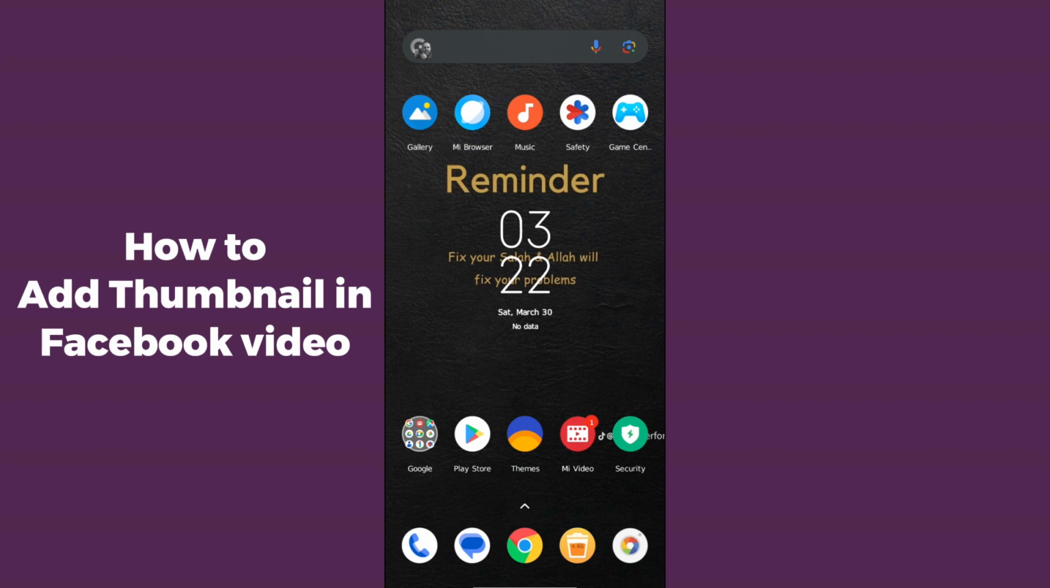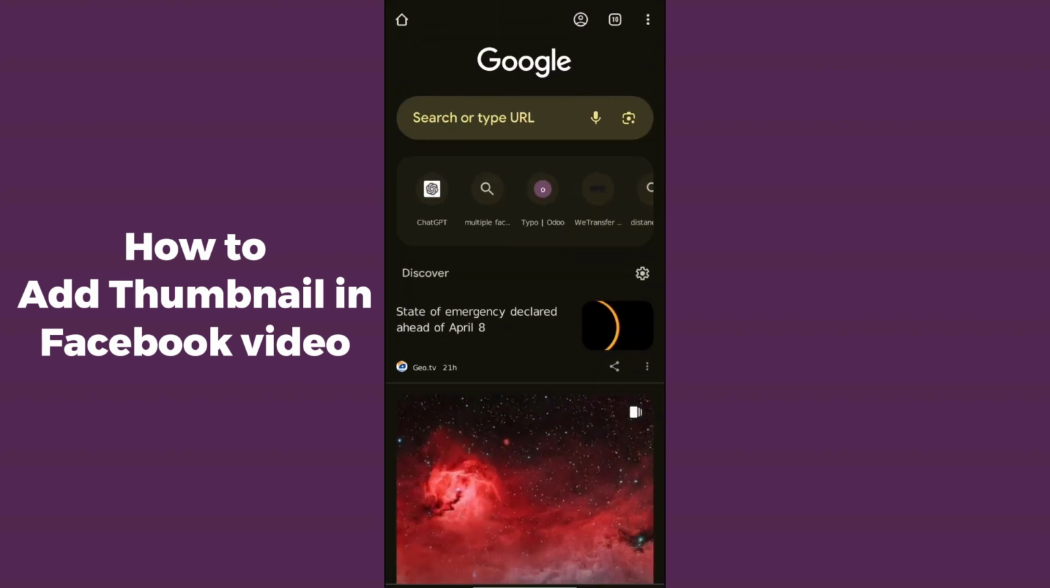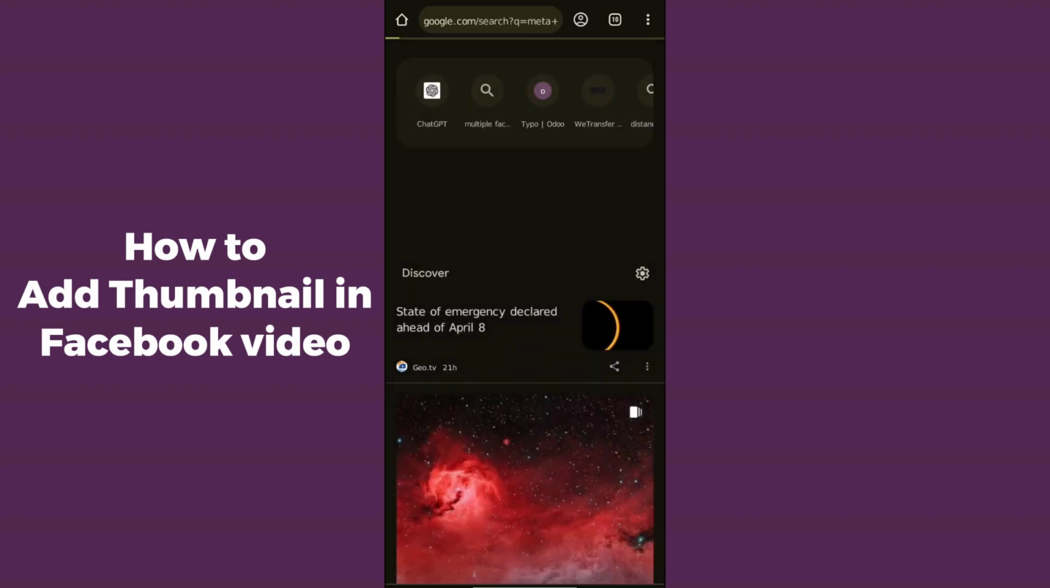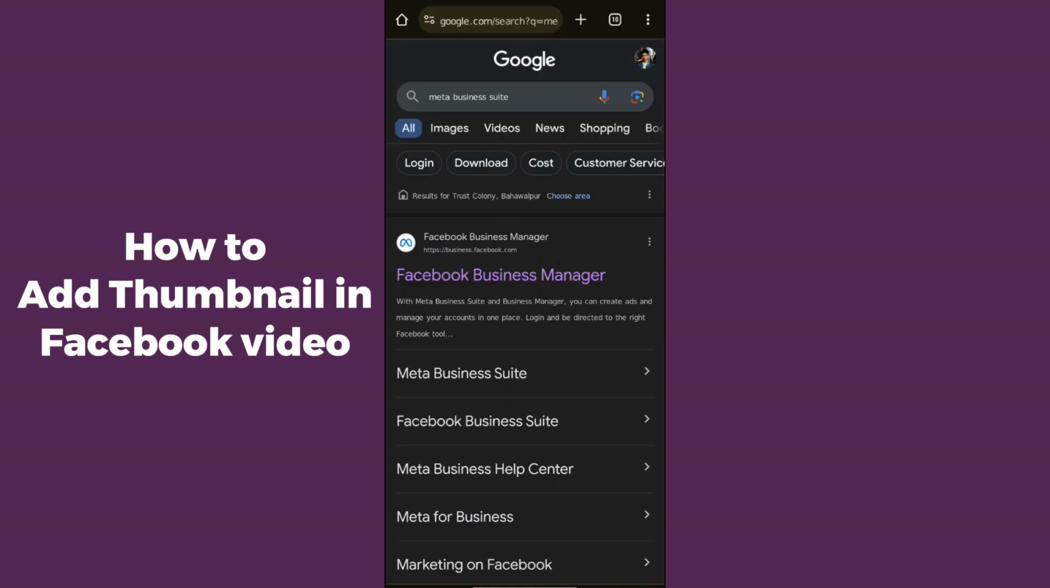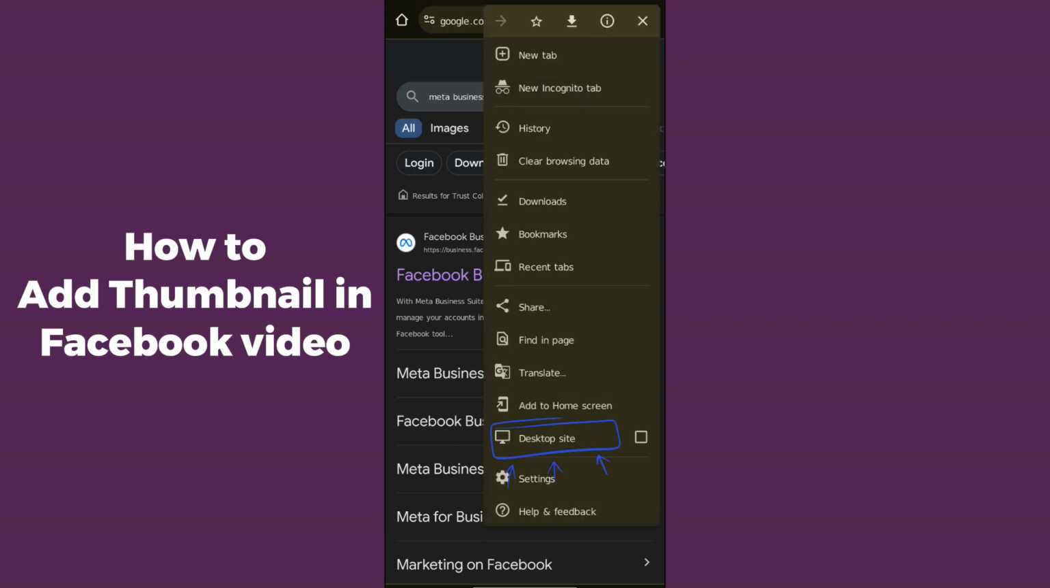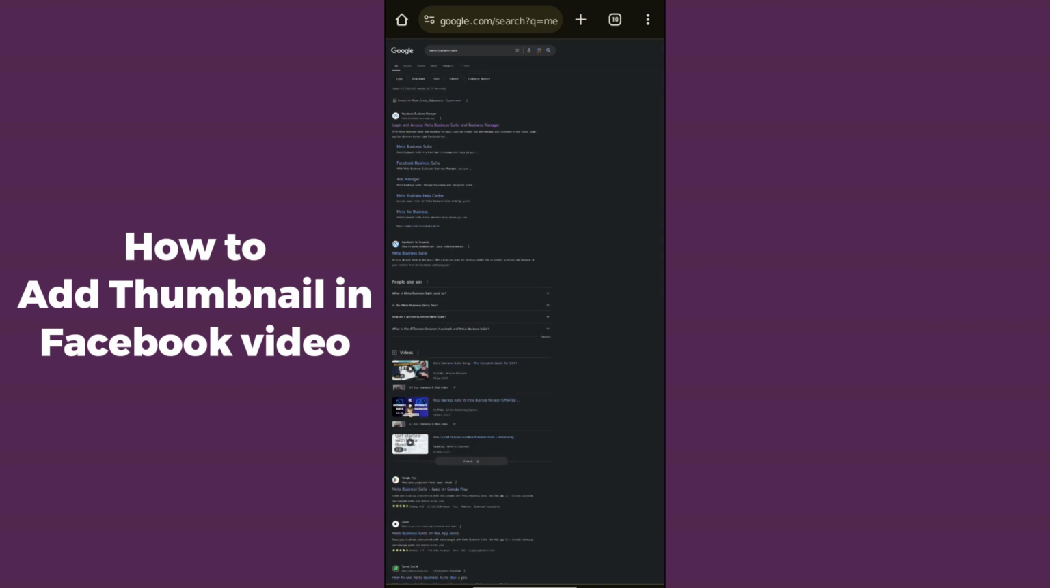You have to simply open up any of your browsers. After opening your browser, simply search for Meta Business Suite. After searching for that, click on the three horizontal lines in the top right corner and go to the desktop site. Allow this option to access the desktop site, and it will open up the desktop variant of your browser.